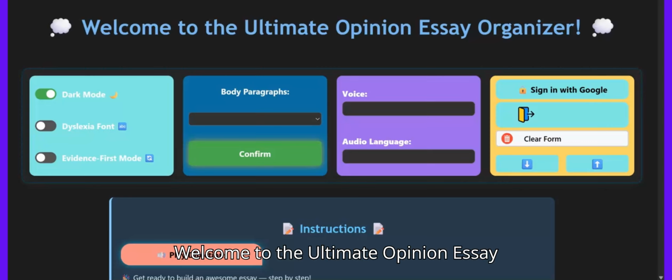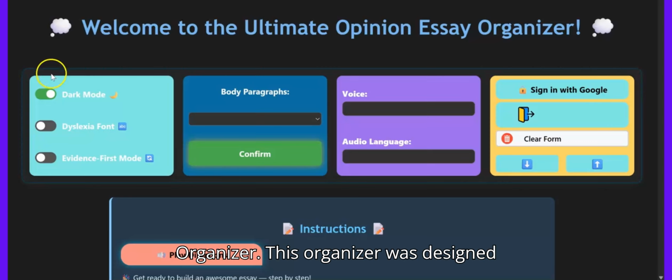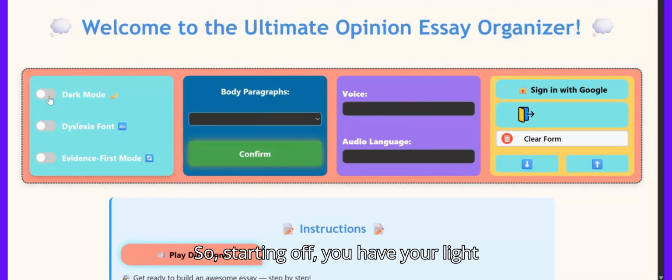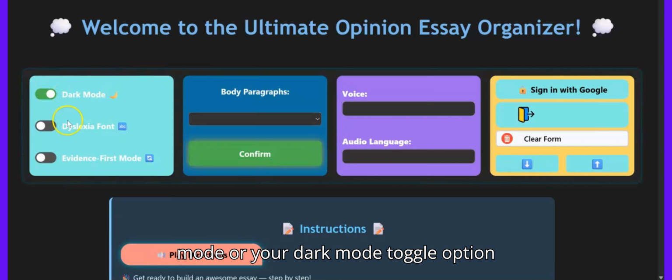Welcome to the Ultimate Opinion Essay Organizer. This organizer was designed with teachers and students in mind. So, starting off, you have your light mode or your dark mode toggle option here.